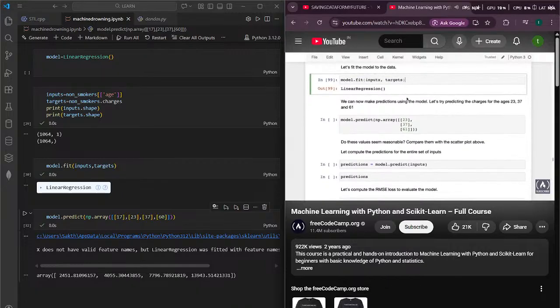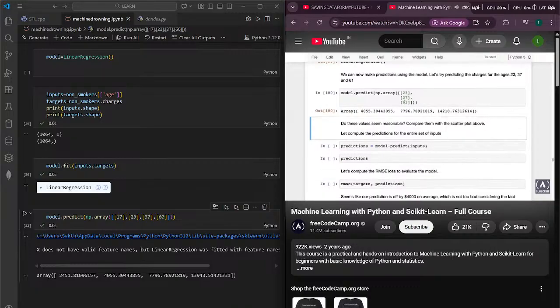But here's now what we can use it for. We can now make predictions using the model. So now we have a model, we have fitted our model. Let us try predicting the charges for the ages 23, 37 and 61. So we say model.predict, and then we give it this two-dimensional array. So in this two-dimensional array, we have a bunch of rows, and in each row we have just one column. So we have the value 23, this will be the value of age, another value 37, again another value of age, another value 61, another value of age. So we expect to get 3 values for the charges.